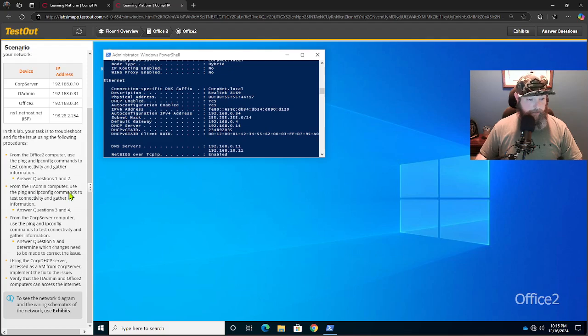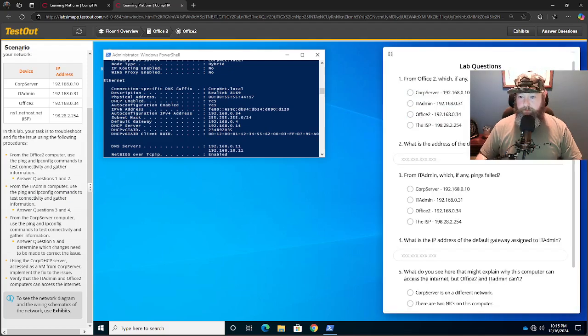We need to jump over to the IT computer. We answered both questions, right? Oh, okay, here we go. So they all worked except for this one. This is the one that failed. What is the address of the default gateway assigned? That's easy. 192.168.0.4. Right there it is.